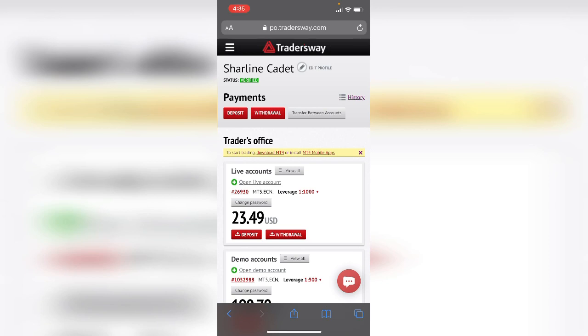Now going back to TradersWay, if you want to deposit, at the top right under payments, it says deposit, withdraw, or transfer between accounts. If you have multiple accounts with a broker, you can transfer funds within those accounts. I do have 3 live accounts with TradersWay, and this is one of them. So if I ever want to transfer funds between accounts, I could do that. Not all brokers offer that. If your broker offers it, it's good to have, but just keep that in mind.